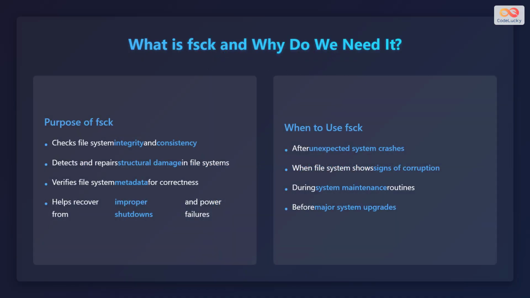File System Consistency Check, or fsck, checks file system integrity and consistency. It detects and repairs structural damage in file systems. It also verifies file system metadata for correctness and helps recover from improper shutdowns and power failures. You should use fsck after unexpected system crashes, or when the file system shows signs of corruption during system maintenance routines, or before major system upgrades.